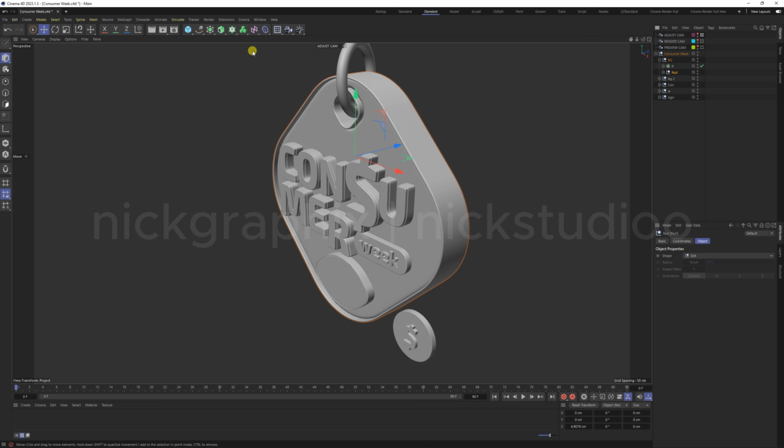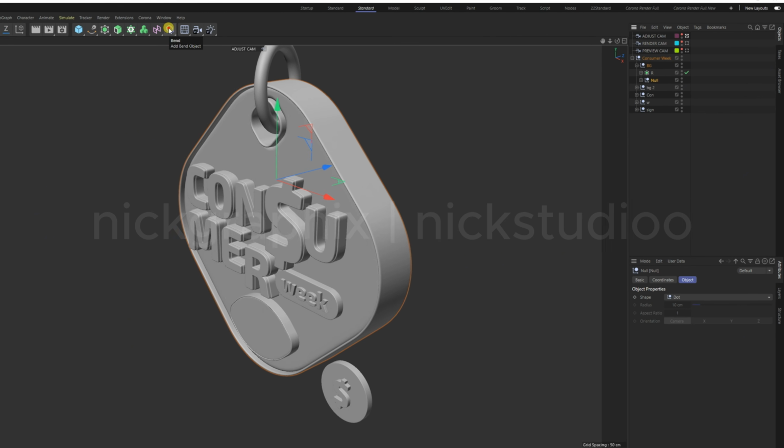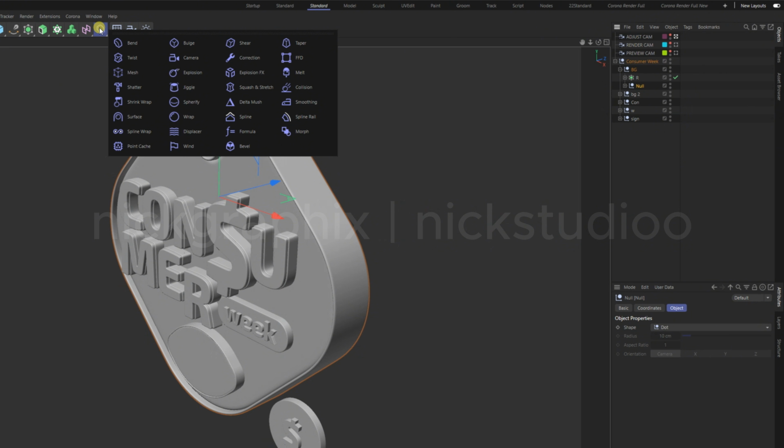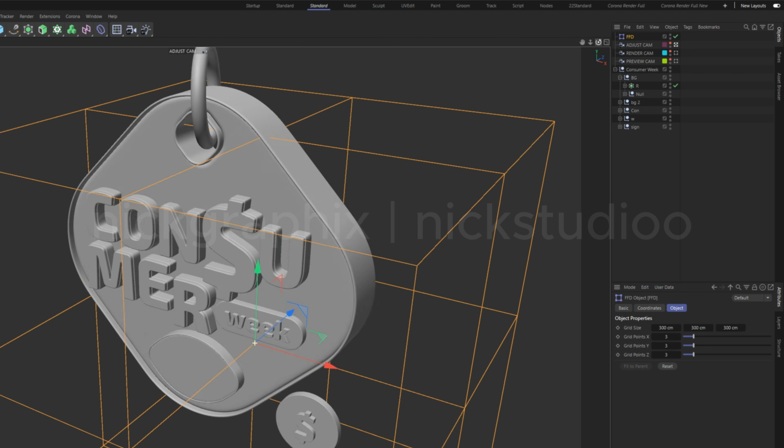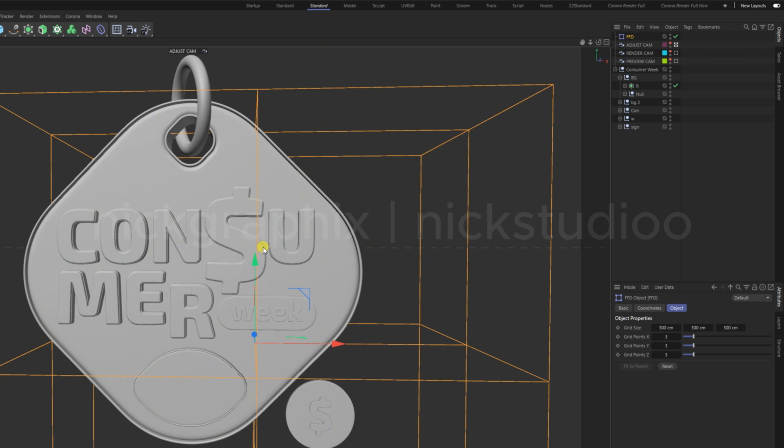Select that one, and then come up right here. You see this one, that's a bend. Click and hold, and then locate this FFD. Click on that one, and then this one will come. We are going to make sure we clip this one into this one. So let's bring this one right here.